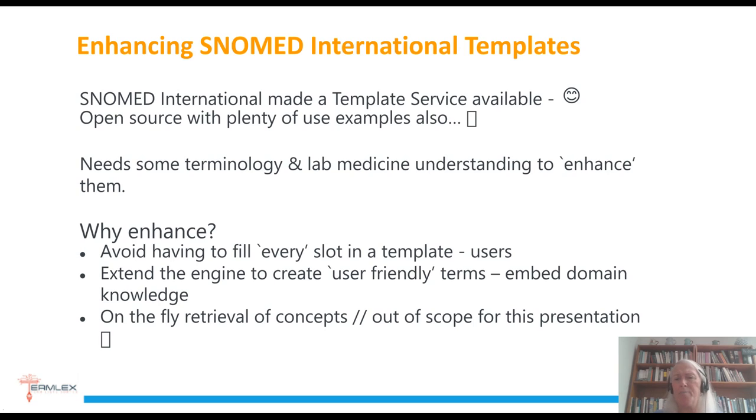We'll just take a bit of a look at the templating world. SNOMED International have a templating service available. They've been working for a number of years now in the authoring service and the authoring tooling to allow for template-based authoring, and it's a really great piece of work. The templates are available online as examples, and they're open source, so there's plenty out there, and I'd recommend that you have a look at those.